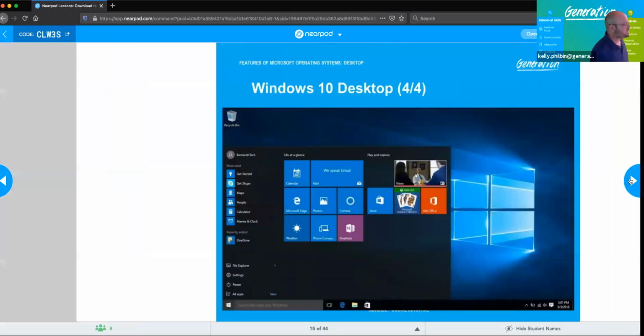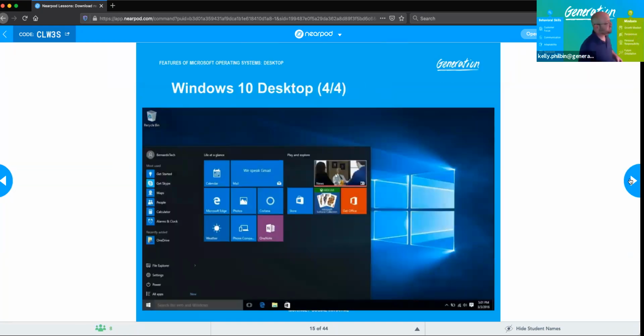All right, here's the most familiar one for a lot of us, which is the Windows 10 desktop. And as you can see here, still utilizing the tiles, but a much more streamlined version. And Windows 10 has actually been quite popular.